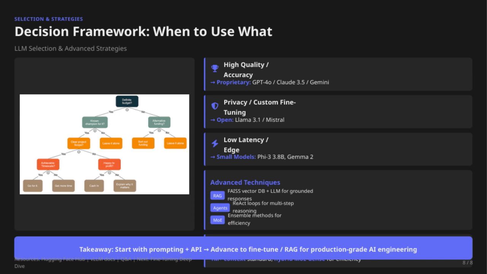Privacy and custom fine-tuning will also be a focus, with proprietary models such as GPT-4o, Claude 3.5, and Gemini offering tailored solutions. And of course, high-quality, accurate responses will remain critical, so choosing the right model and strategies will depend on your specific needs. Finally, a decision framework will be essential, knowing when to use small models versus large, proprietary ones, or when to leverage fine-tuning versus prompting. It's all about selecting the right tools for the right tasks to build effective, production-grade AI systems.